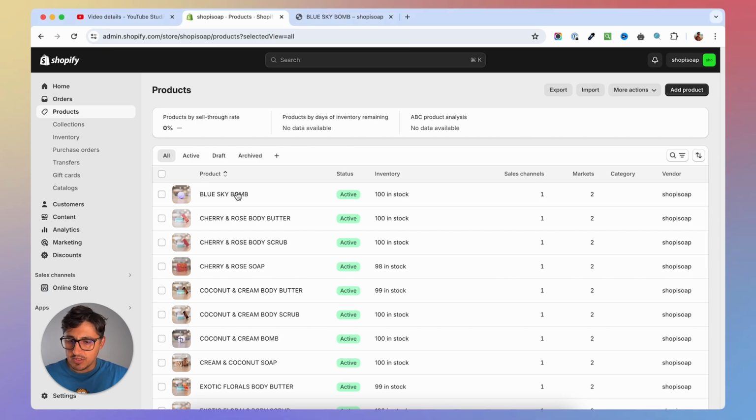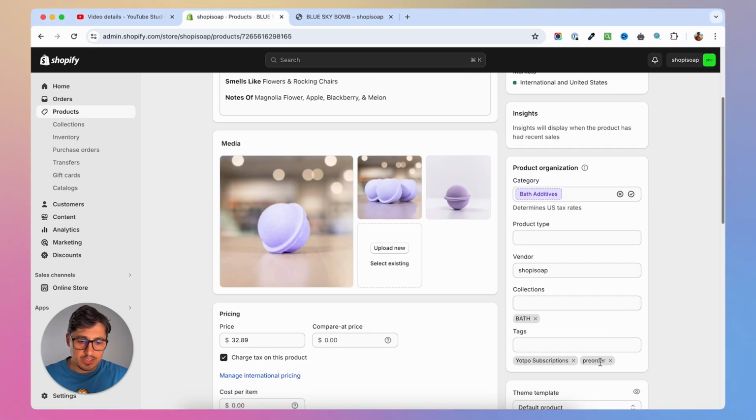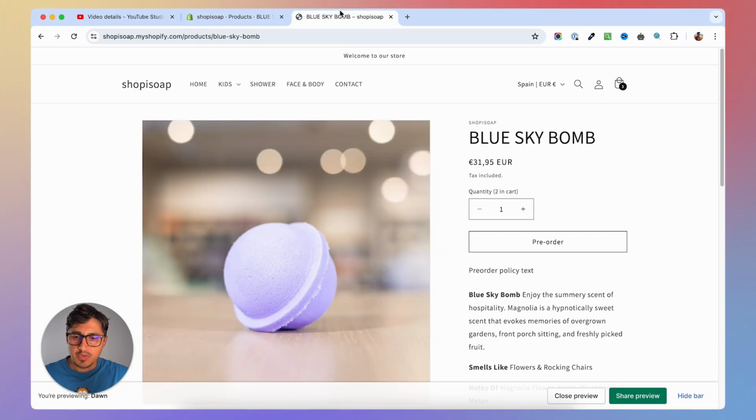So if we go to the product, you're gonna have to add a pre-order tag, which is here. And because the tag is there, you're gonna be able to change the add to cart text into a text that you want, maybe pre-order. You could also add a pre-order policy or a link down below.